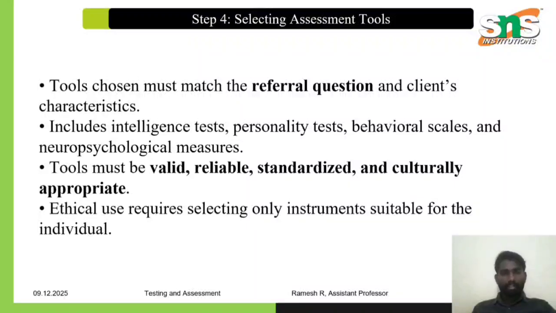Step 4. The assessment tools. Assessment tools are selected based on the referral concern and the individual characteristics. These tools may include intelligence tests, personality inventories, behavioral scales, and neurological assessment, and the instruments should be scientifically sound, culturally appropriate, and ethically suitable for the assessment. Selecting the right tools ensures the assessment results are meaningful, in-depth, and reliable.